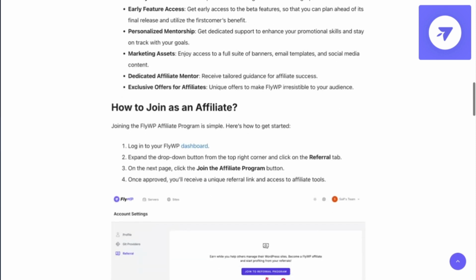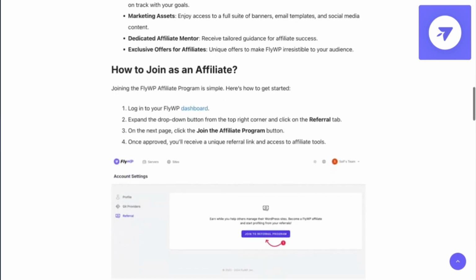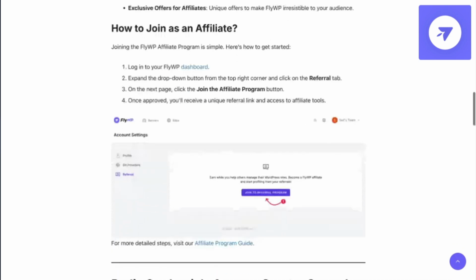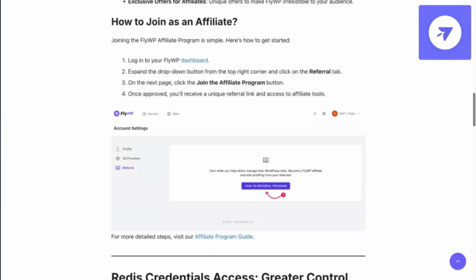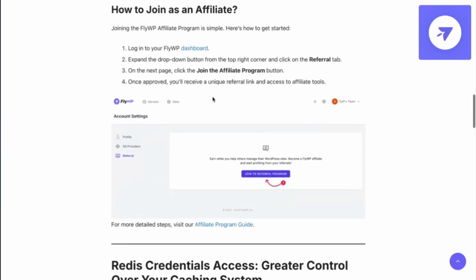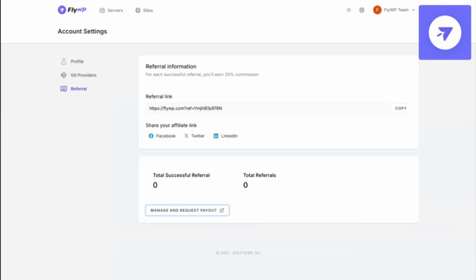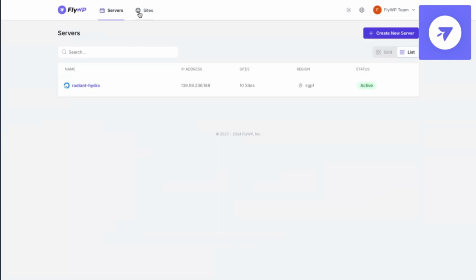So, how to join as an affiliate? Joining the affiliate program is very simple actually. Let's show you around. It's already in this tab, but I'll show you how you can achieve it. Okay. So I have already logged into my server. Then we'll go to the server. Let's go to this site.